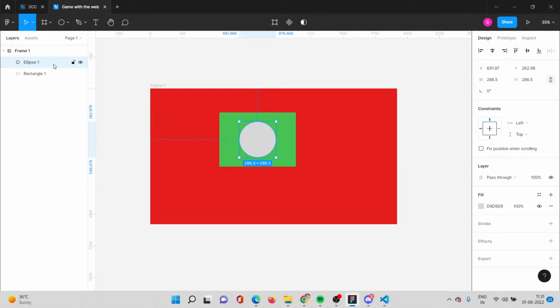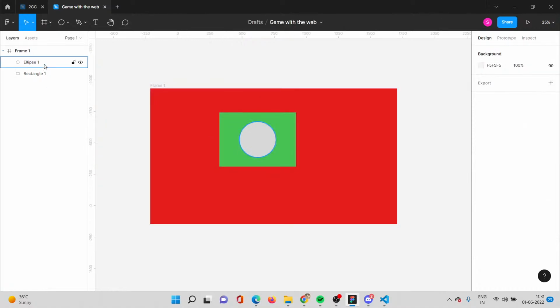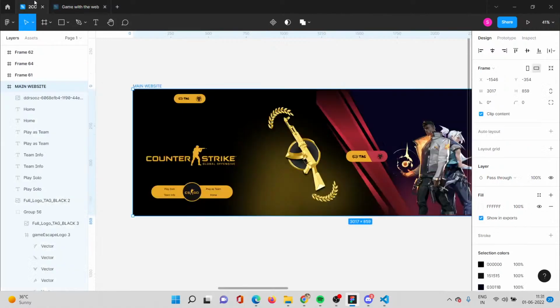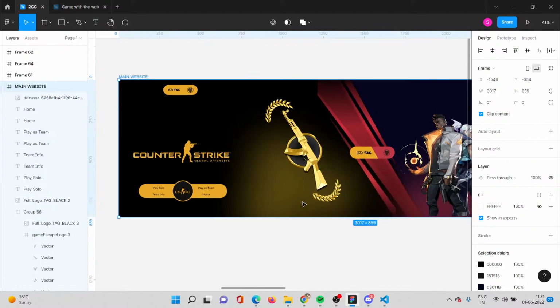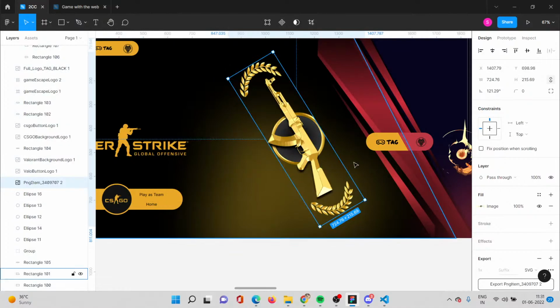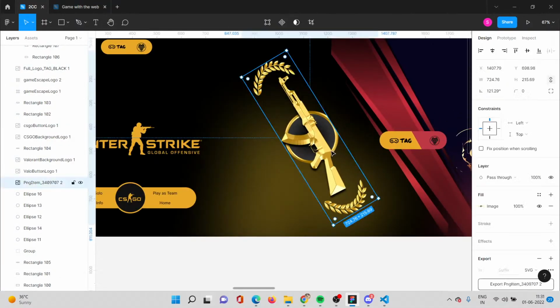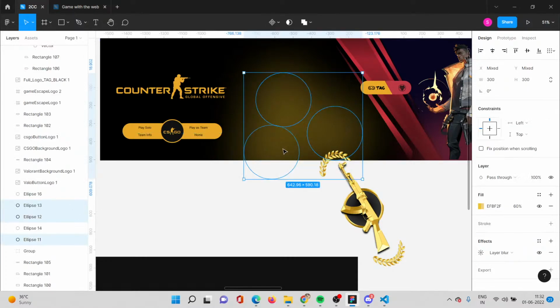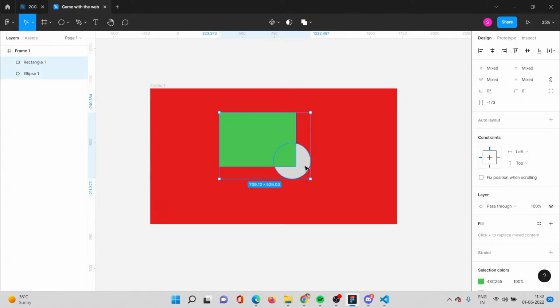But I want it behind. So what I will do is, in the layer section, I will just drag this ellipse down. So as you can see, the ellipse has gone behind the rectangle. So basically what layers do is arrange the components according to the way you want to present them. Okay, a very apt example of this is this part of the UI. This is an image. Behind it, I have made 3 circles. Okay, let me show it here.